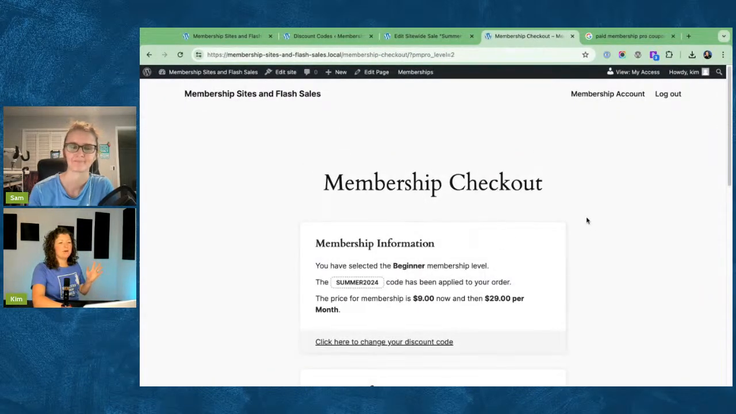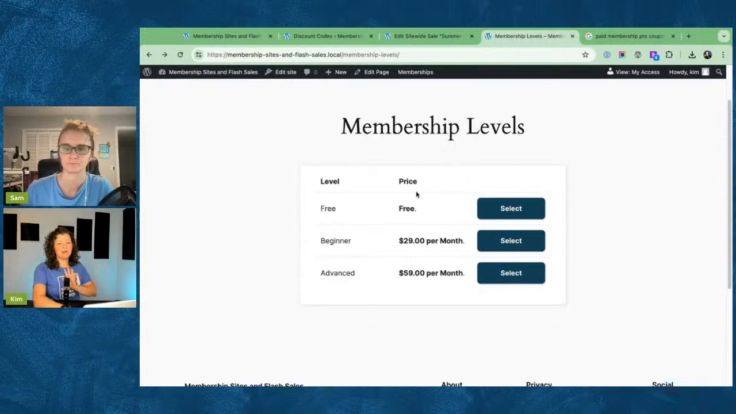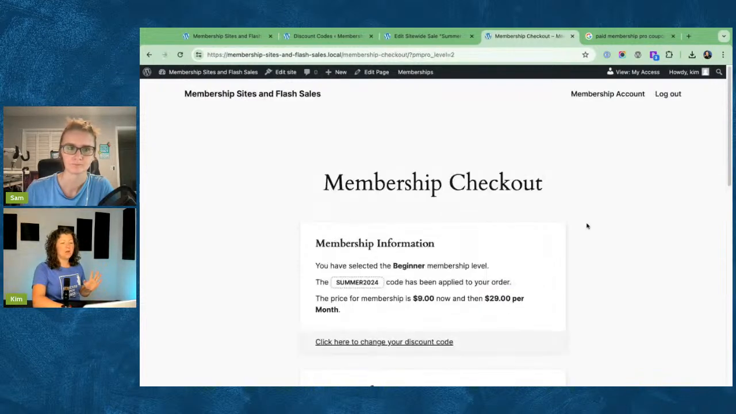If I go to checkout, I don't have any banner. I don't have to enter any discount code. I go to checkout for a level. Site-wide sales says, oh, we have an active promotion running and you don't have a membership level, so it applies to you and it'll automatically set that discount code on checkout.